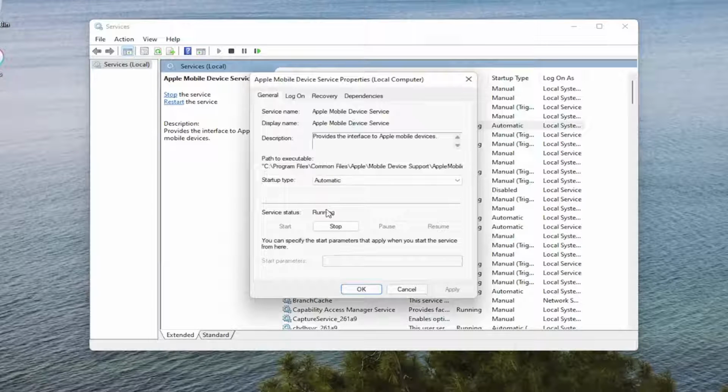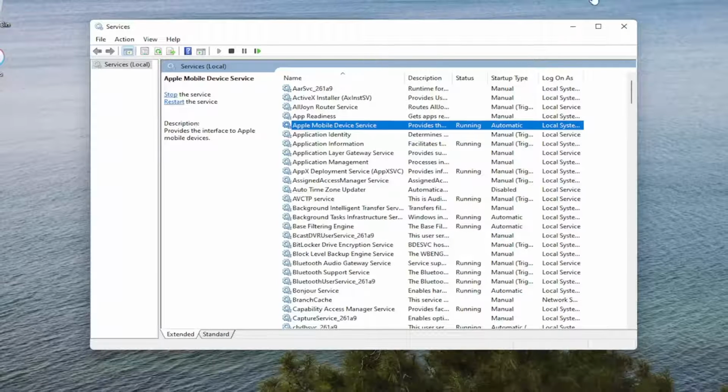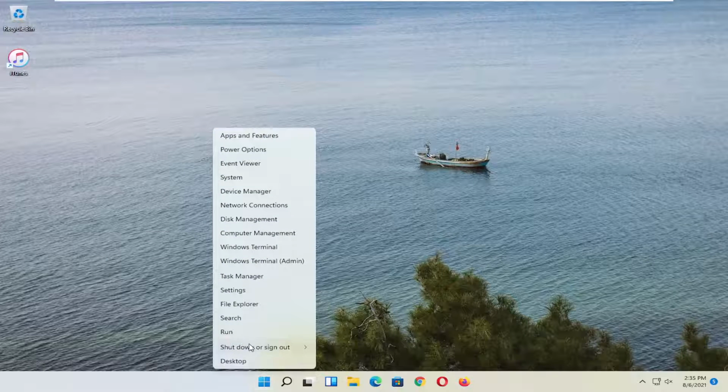Make sure service status is running. If it's not, if it's just stopped, you want to select Start and set Startup Type to Automatic, and then you would select Apply and OK. So once you're done with that, you can close out of here, and then you would go ahead and restart your computer.